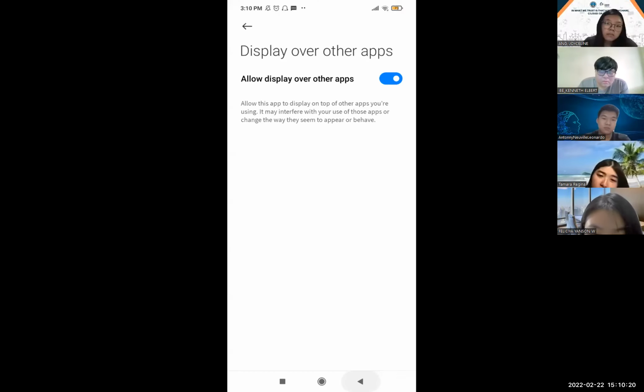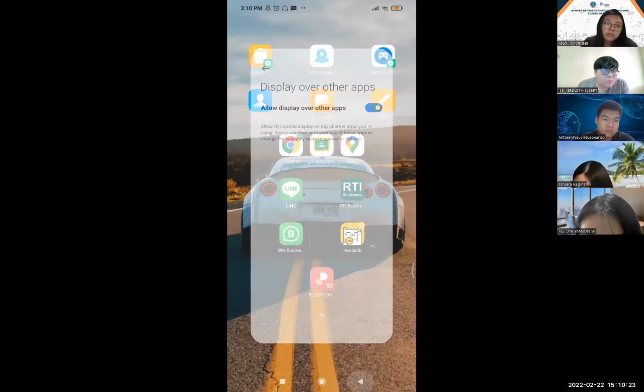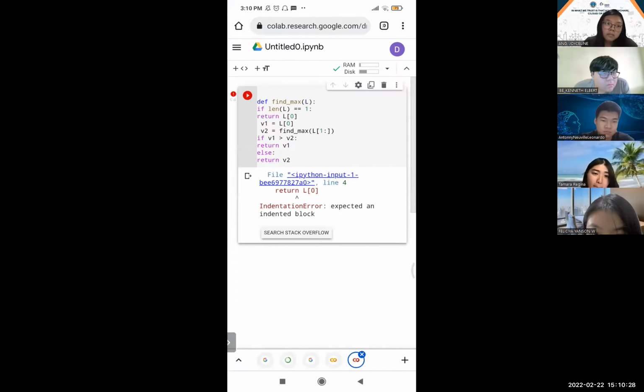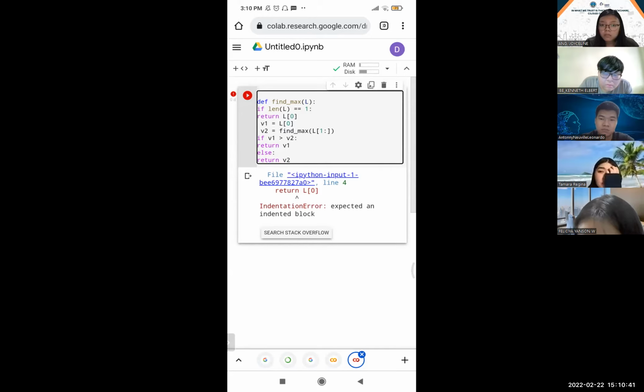Darin, can you share your screen? Are you using mobile? Okay. So good. Can you run that? Oh, there is a problem. What is the problem there? Indentation error.